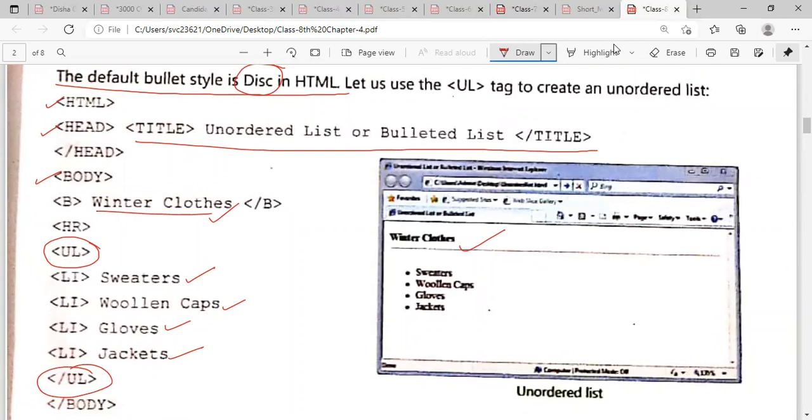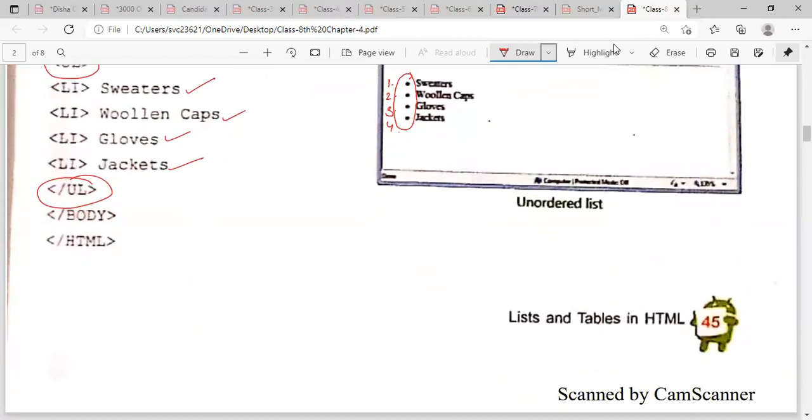Here unordered means we are not using numbers. In the case of ordered we used the numbers 1, 2, 3, and 4, but here no numbers are shown because we are using a bullet form. Now close the body tag and HTML tag.